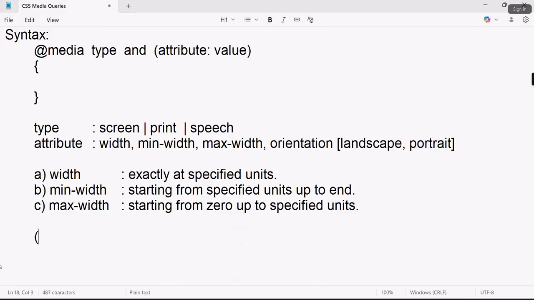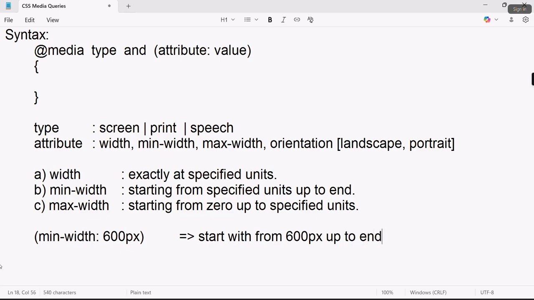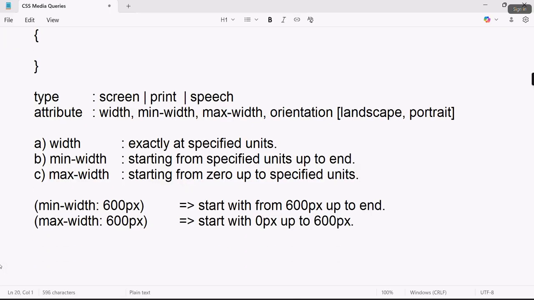That means if I write min-width as 600 pixels, what does it mean? Starting from 600 pixels up to the end. And max-width 600 means start with 0 up to 600 pixels. That's the actual point. How this is used in designing and development, how we can implement this, we will see.